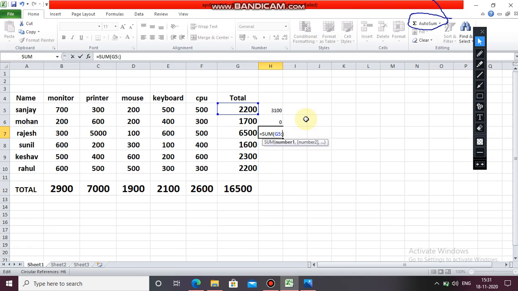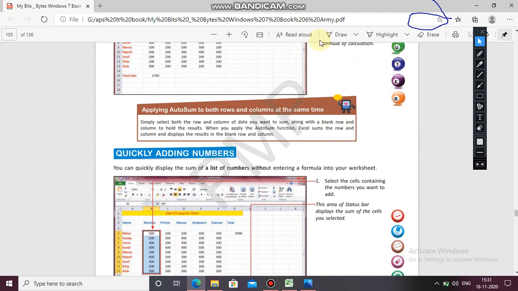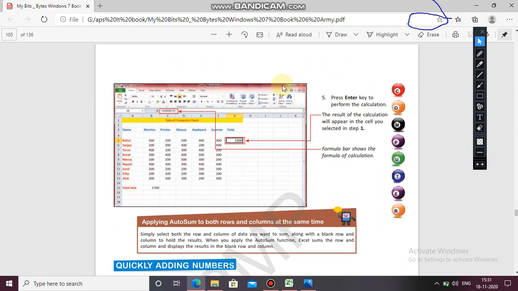colon G7, enter. 13,000. So here you get the result. Okay, so simply select both the row and column, the same as we have read. Quickly adding numbers. So now you know AutoSum, you will use it and you will see the formula in the function box.